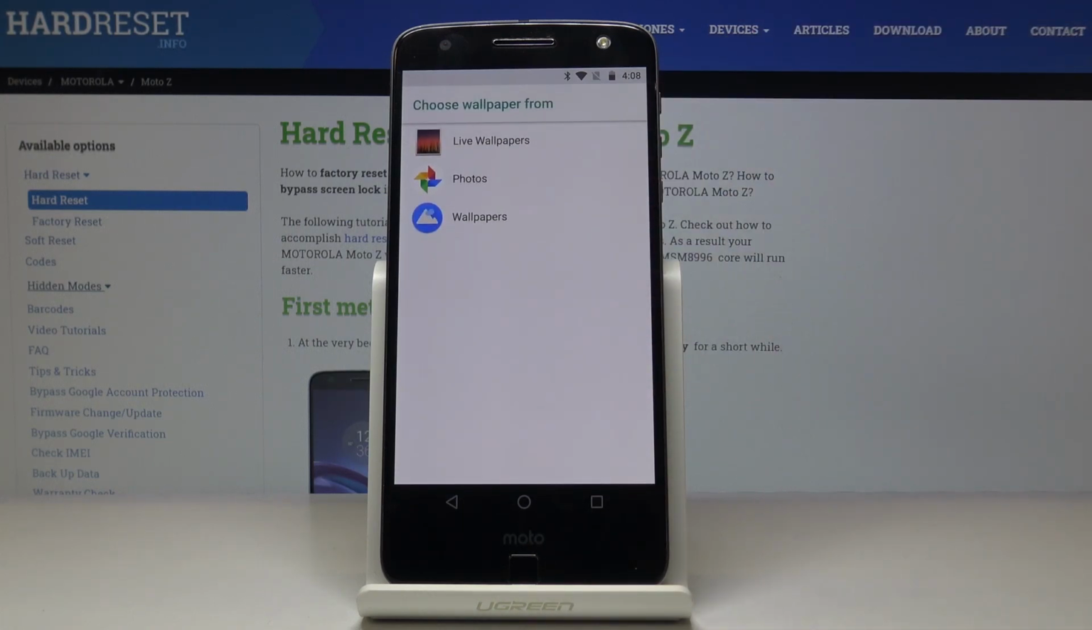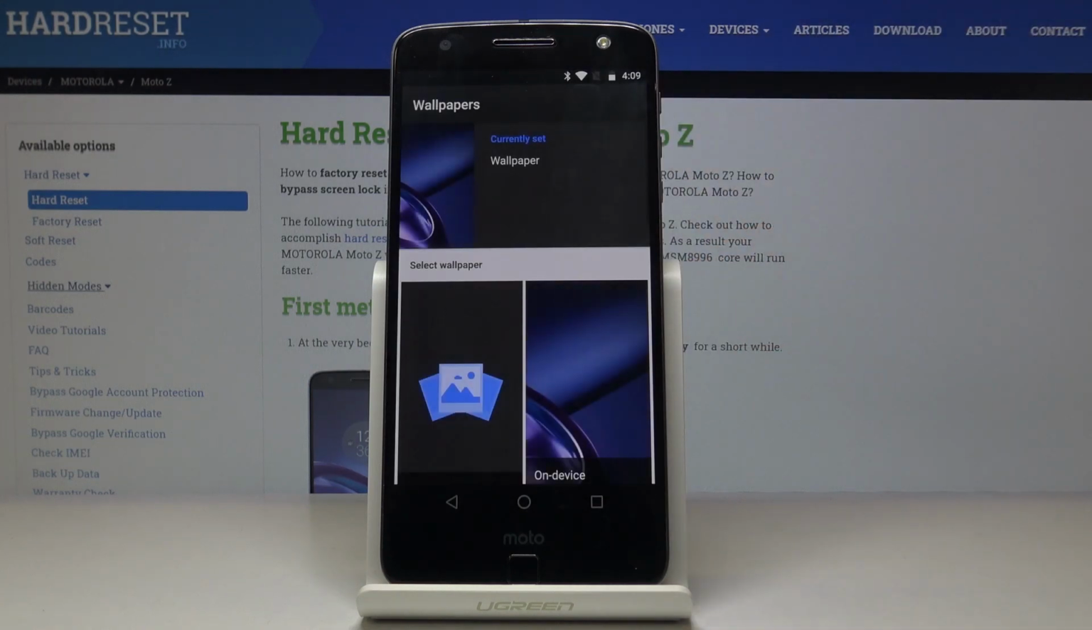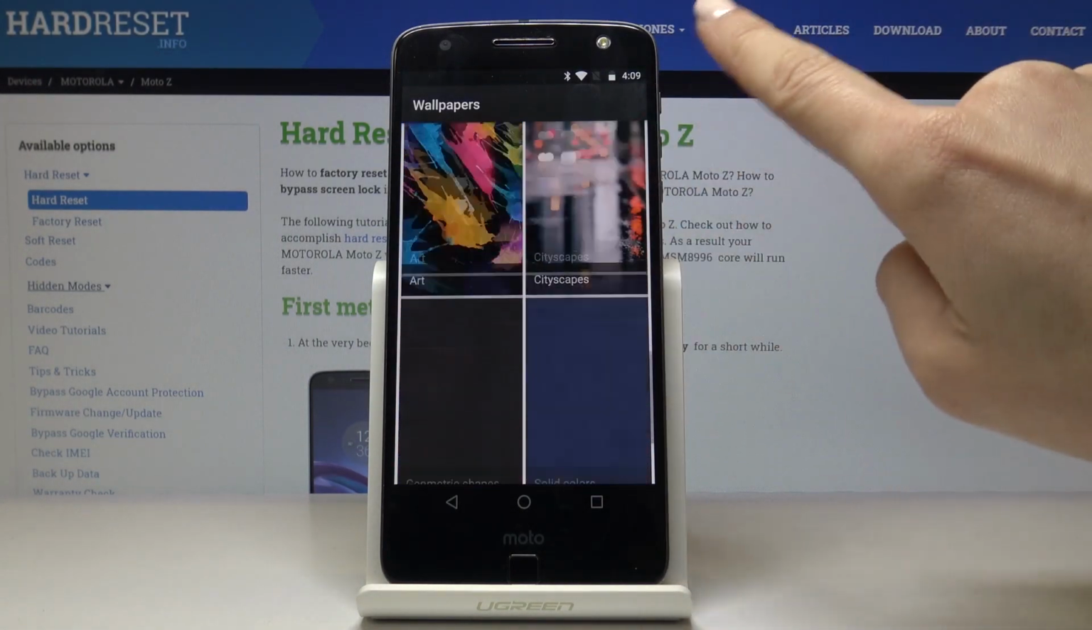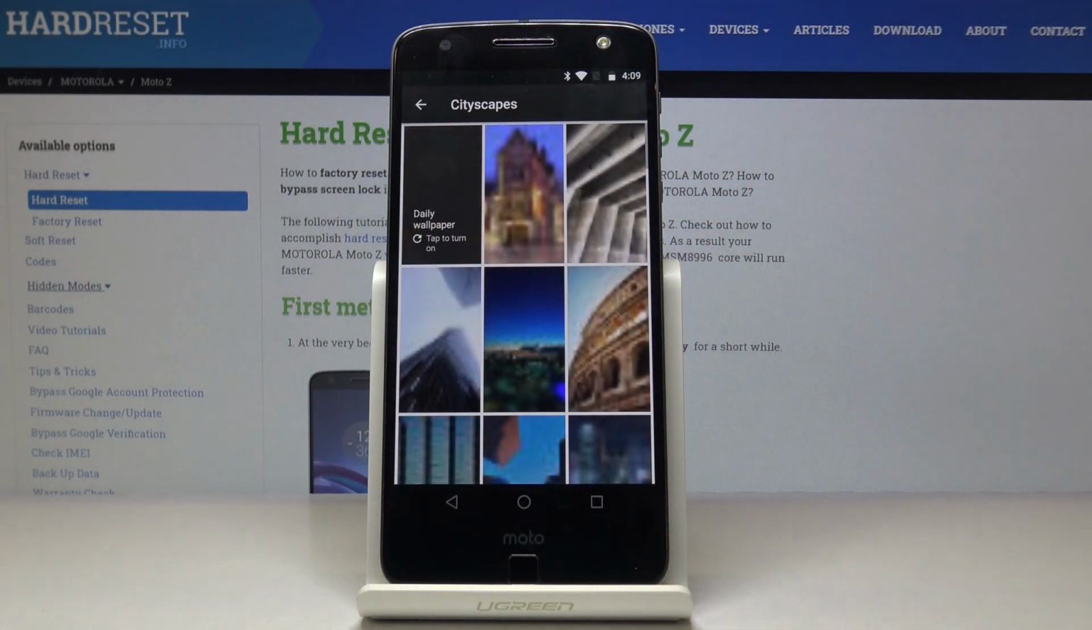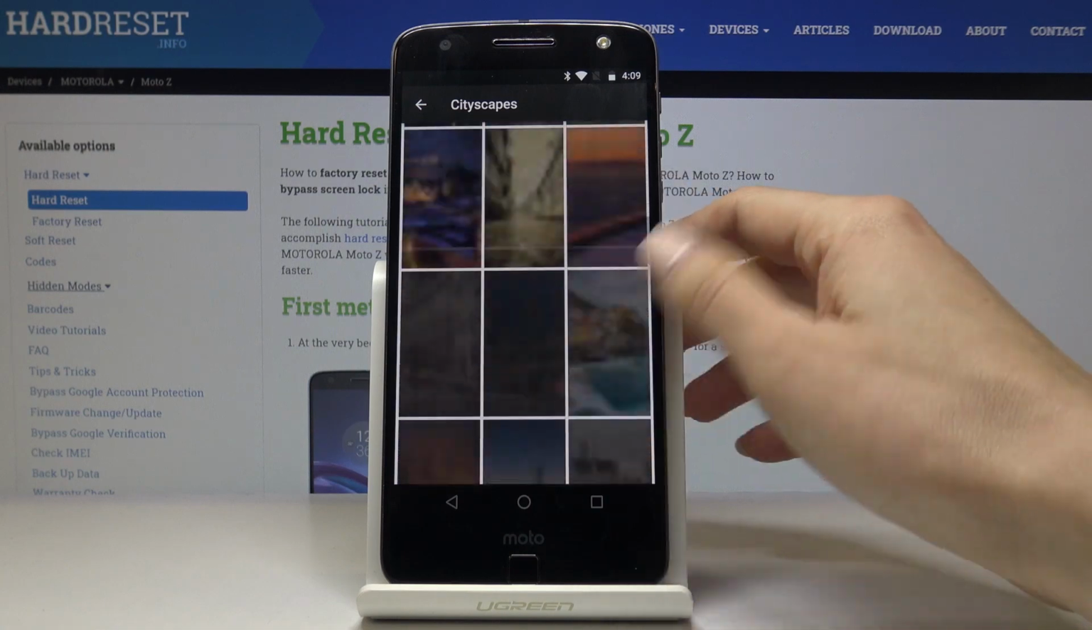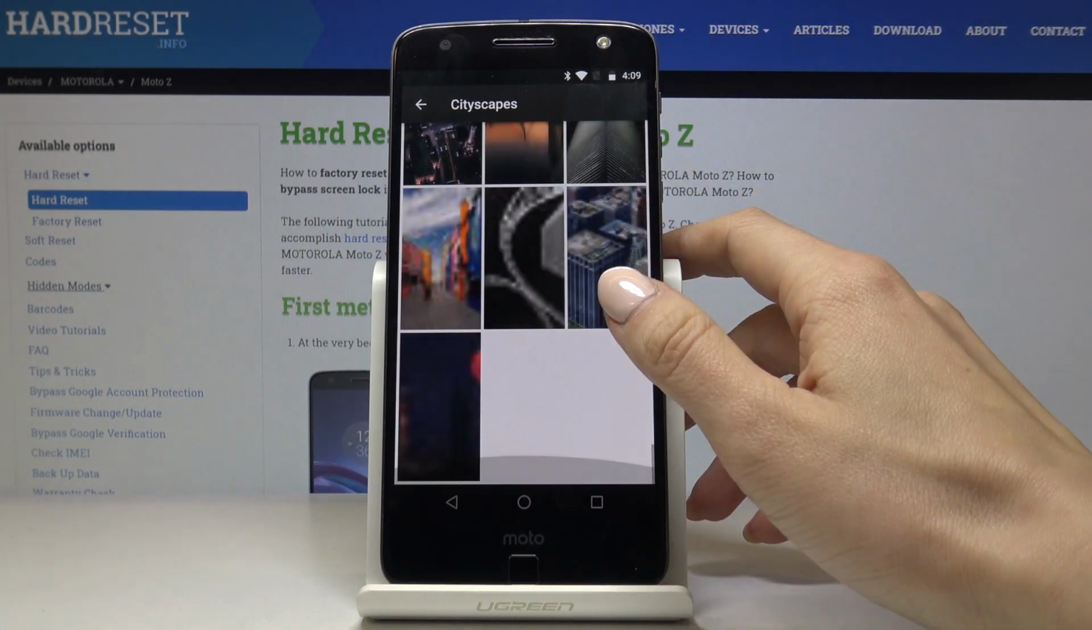Now it's time to select the source that you would like to pick your wallpaper from. You can choose something from your live wallpapers, photos, or the wallpapers album, and this is what I would pick. And here you can come along with all pictures that can be set, so let me choose, for example, cityscapes, and as you can see here, we've got plenty of possibilities.